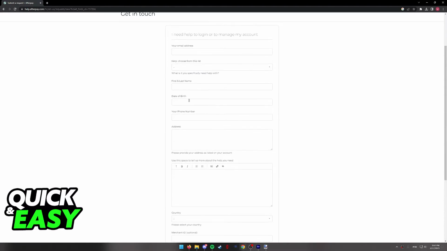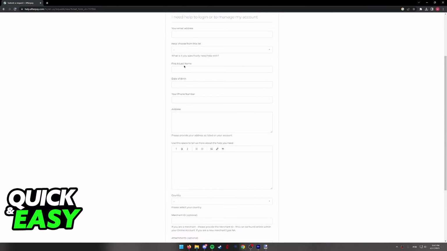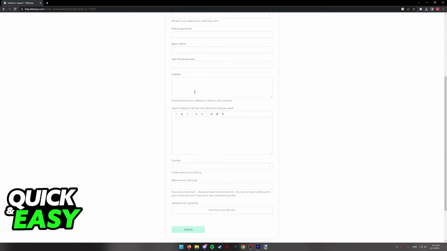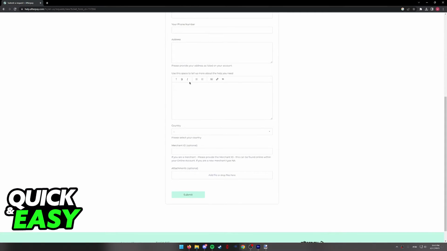Immediately, you will be prompted to include details about your account and your credentials, so your name, date of birth, phone number, and your address. In this space over here, you will be able to tell them your issue. Make sure you tell them what you need help with in full. Give them all the necessary details and anything that you think is relevant to help you fix your account.